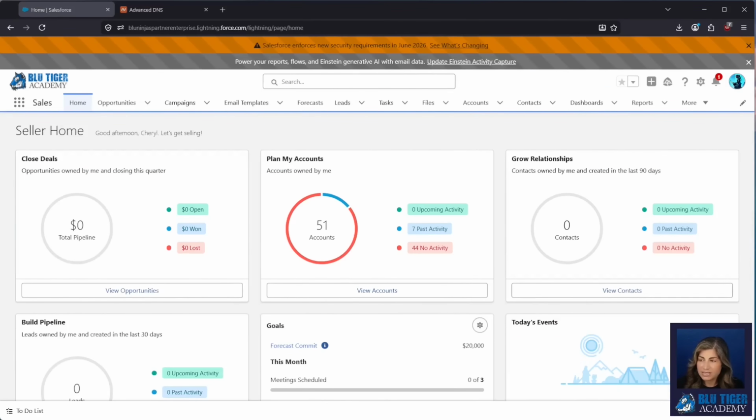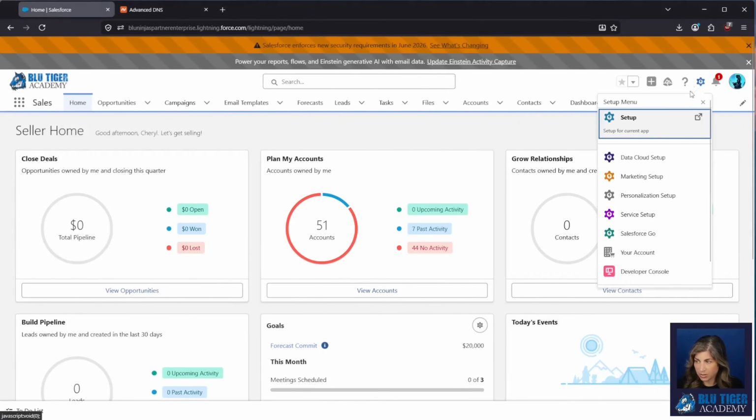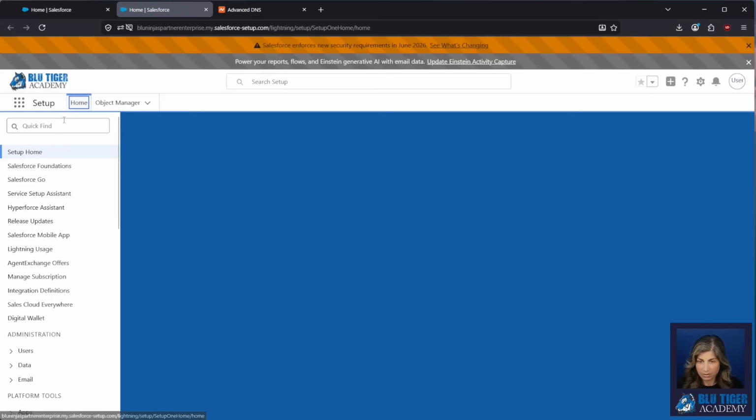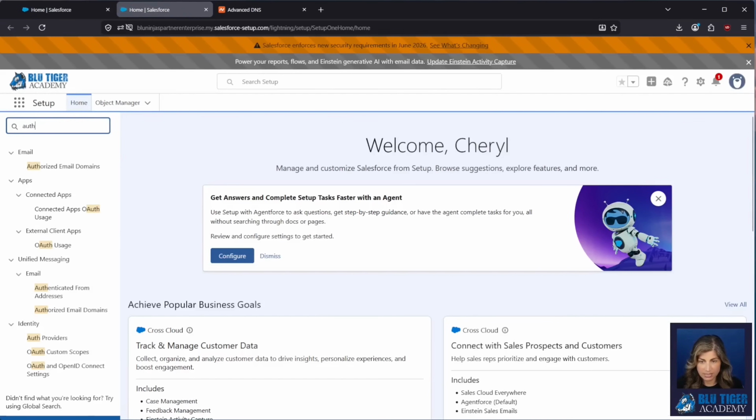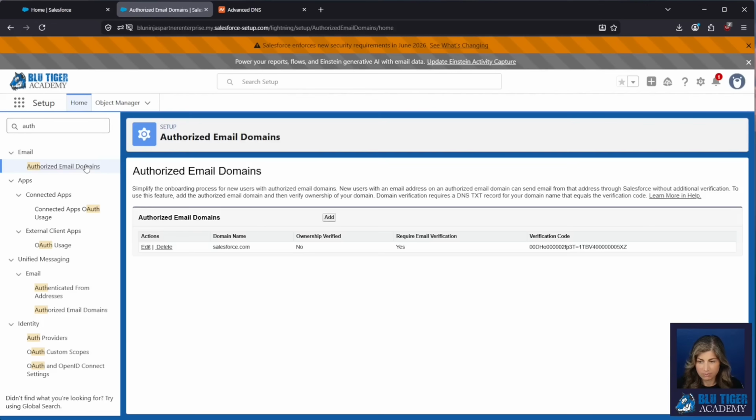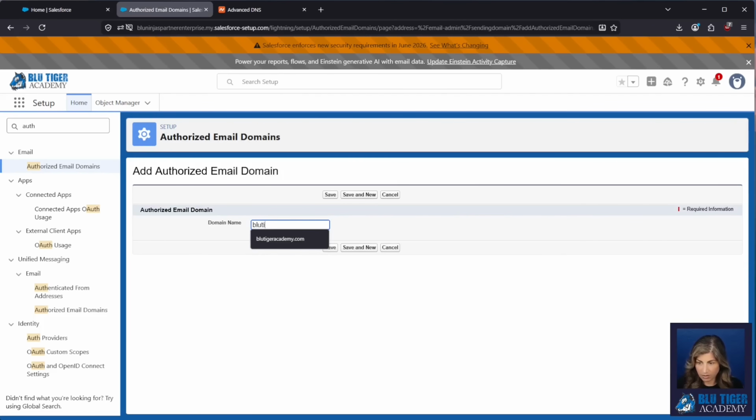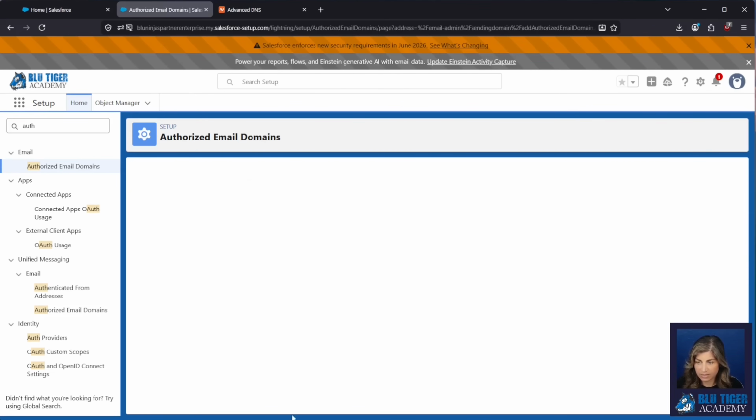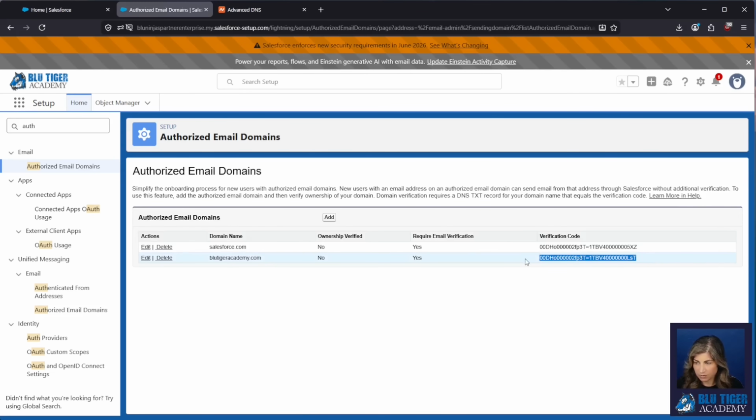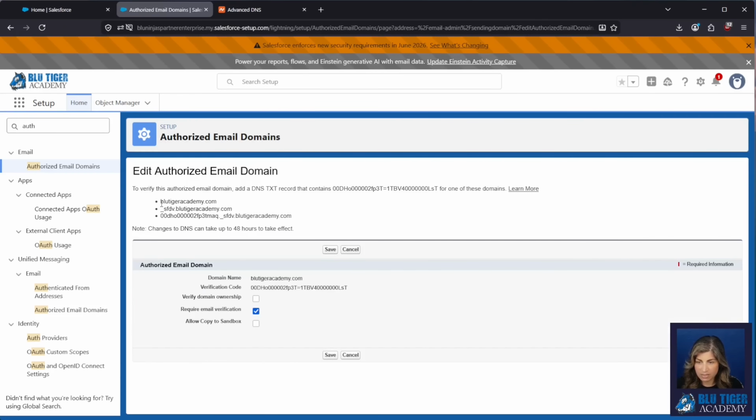All right, here we are in Salesforce, and our first step is to go into Setup, and we'll go to Authorized Email Domains, and we will click Add here, and we will add in our domain and click Save. You will see that a verification code is generated, and then if we click in here, we can see the different options that we can add to the DNS.